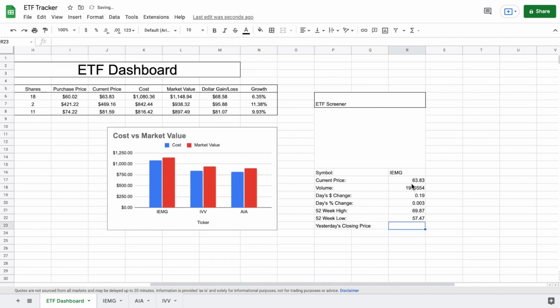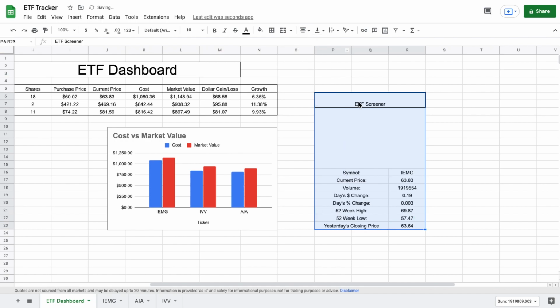And then we want to see yesterday's closing price. So again, we'll use the Google Finance formula, click on IEMG, and I'll close this off and hit enter. I went through that fast, so feel free to rewind once again if you need to. And we'll center this text, it'll make it look a lot nicer.